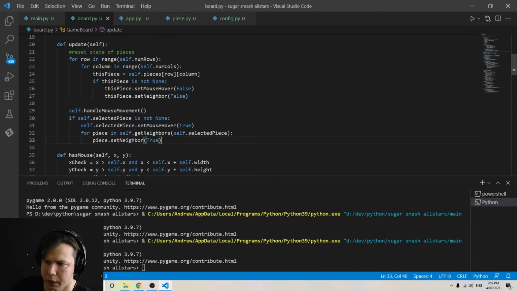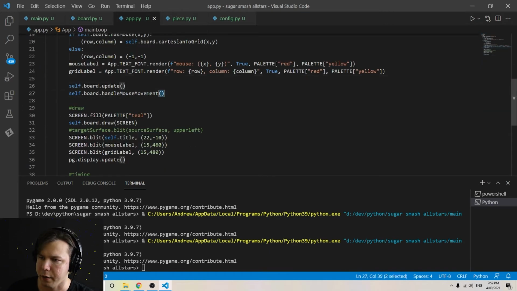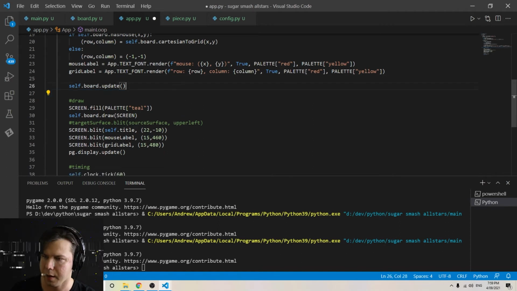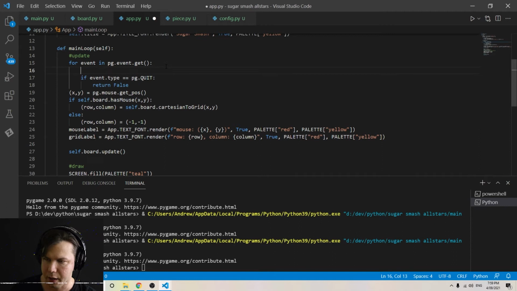Right. So again, if a piece has been clicked, then we want it to always glow up as if the mouse is always over it. And also we want to set the state of all of that piece's neighbors. As well as handle mouse movement, we'll set the hovering for the pieces. So now we can go to the app and we can get rid of that handle mouse movement. That's handled there. We just need to go here and put in a click event.